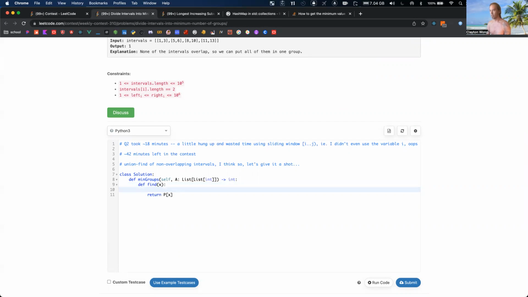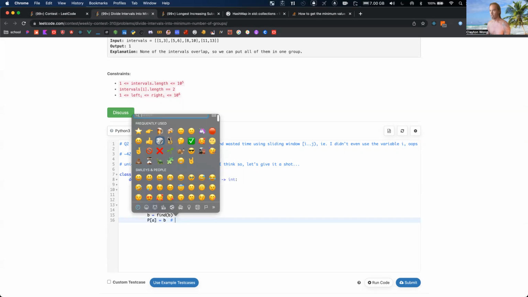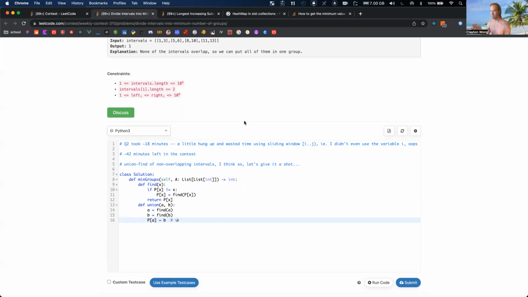Parent of x. So if parent of x does not equal x, then parent of x equals find parent of x. Union of A and B: find parent of A, find parent of B. Parent of A equals B, which is an arbitrary choice. We can make B the parent of A or A the parent of B, it doesn't really matter.